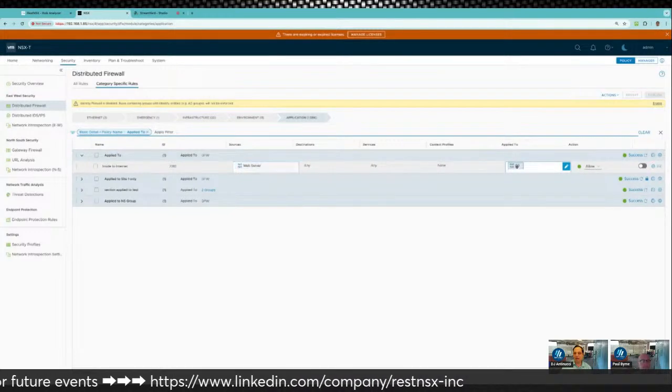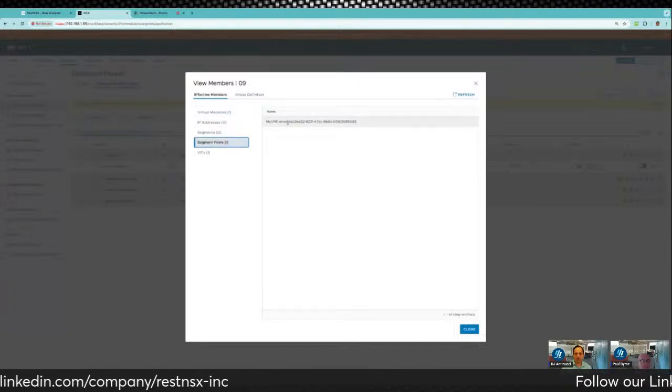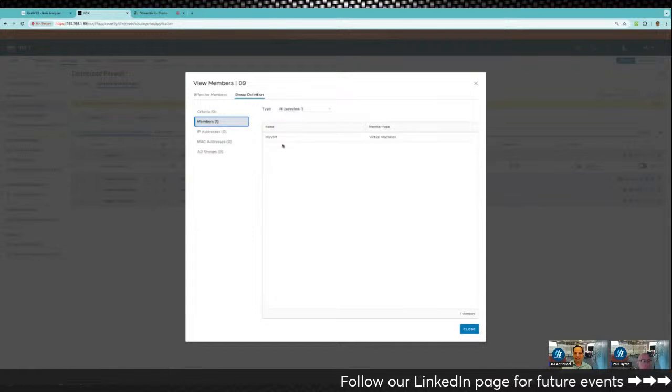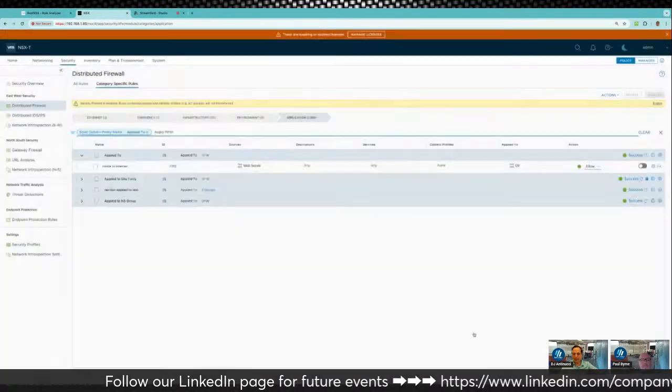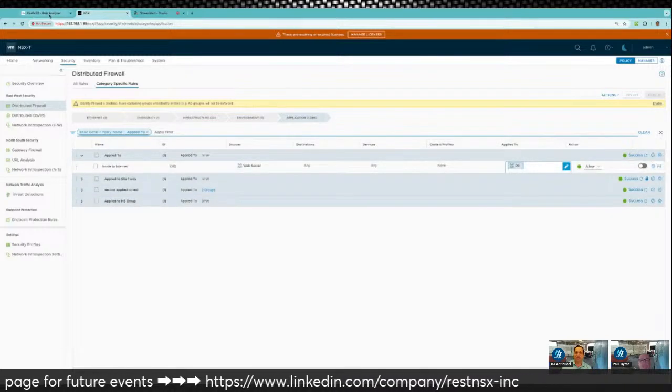Right now, I have Applied To set to a security group that has just a segment port in it. This is the VM's port, and it's just this one VM in there, which may or may not be a member of that group. So is this Applied To optimized? I don't know. Let's go ask REST NSX.